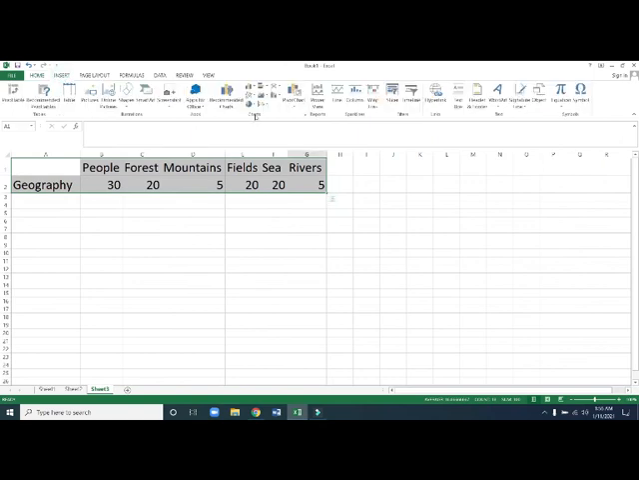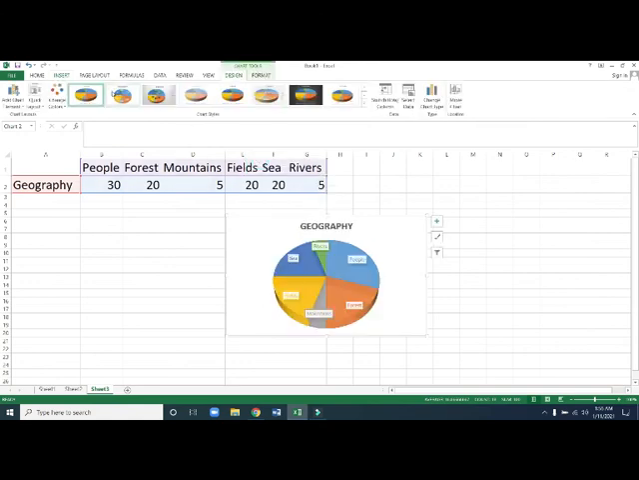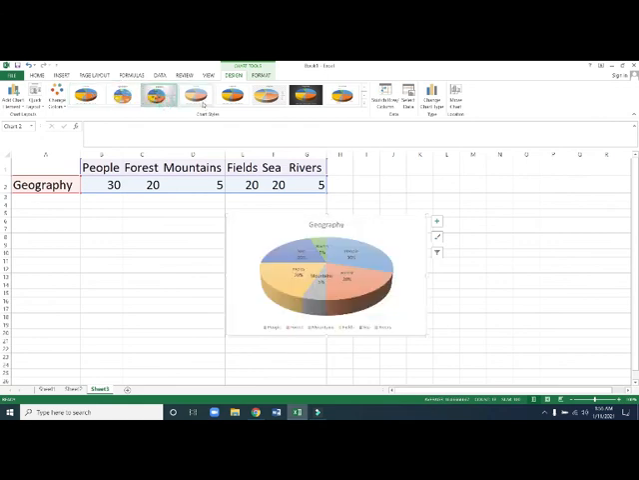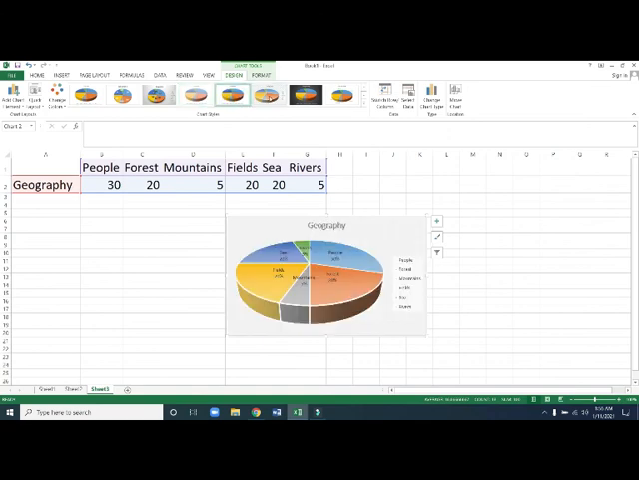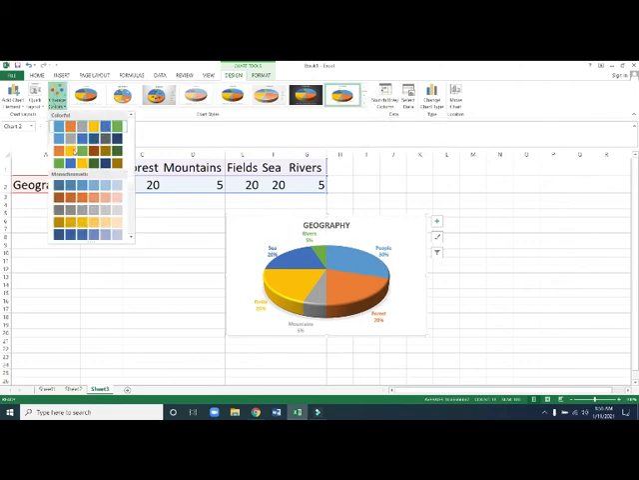Go on Insert, there is the pie chart. If you want a 3D, I'll select this one. And if you want a 3D chart like this, if you want labeling, if you want some percentage like this, you can select whatever is feasible for you or whatever you want to do. We can even change the color types. Okay, like this we can do it.